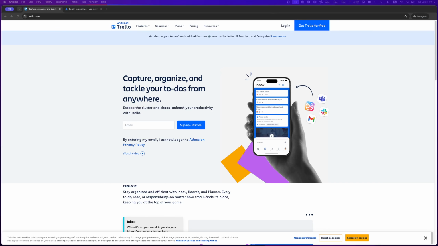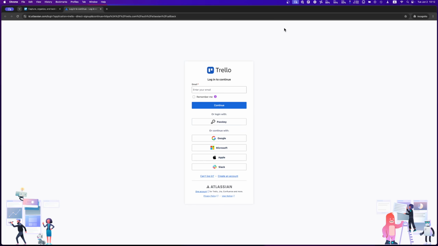Let's get started. First, open your web browser and head over to www.trello.com. Once the page loads, look toward the top right corner of the screen and click the Login button. Now, you'll need to sign into your Trello account. You can do this by entering your email address and password. Alternatively, if you prefer using a single sign-on option, you can select from choices like Google or Microsoft. After entering your login details, click Login to proceed.